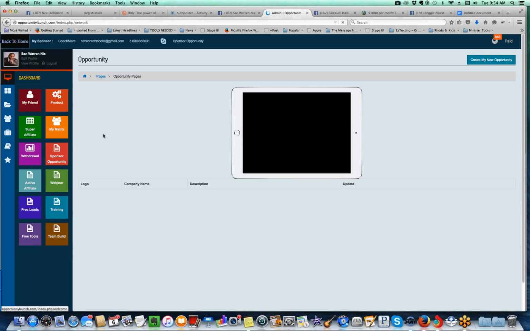But in the back office, as soon as you log in, you'll see 4 iPads just like this represented. And you will see step 1, step 2, step 3, step 4. If you're in Opportunity Launch and you're saying, hey, I'm so confused, I don't know what to do next, the first thing I ask is, have you watched the step 1 video? Then that's where you need to start. And then you need to go to step 2. And then you need to go to step 3 and 4.